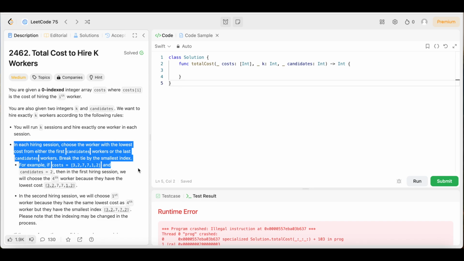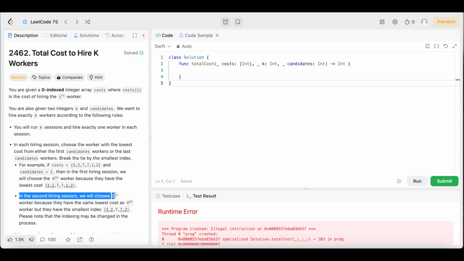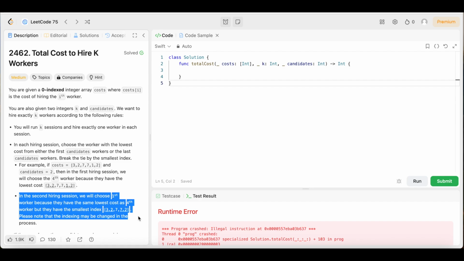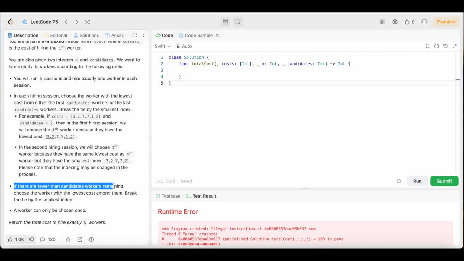For example, if cost equals [3,2,7,7,1,2] and candidates equals 2, then in the first hiring session, we will choose the fourth worker because they have the lowest cost. In the second hiring session, we will choose the first worker because they have the same lowest cost as the fourth worker, but they have the smallest index. Please note that the indexes may change in the process. If there are fewer than candidates workers remaining, choose the worker with the lowest cost among them. Break the tie by the smallest index. A worker can only be chosen once. Return the total cost to hire exactly K workers.